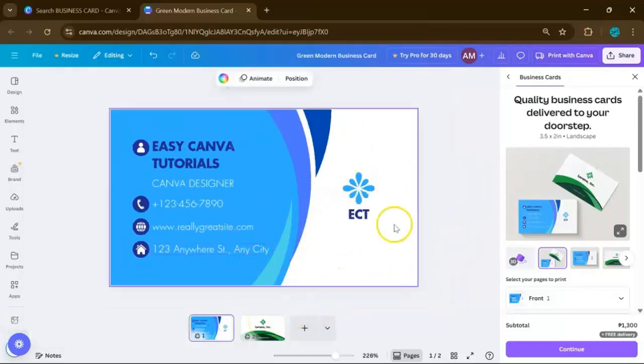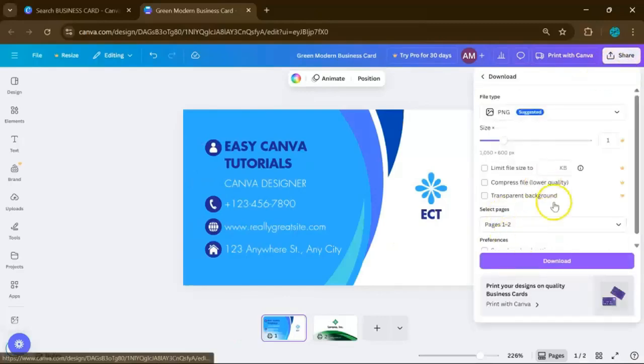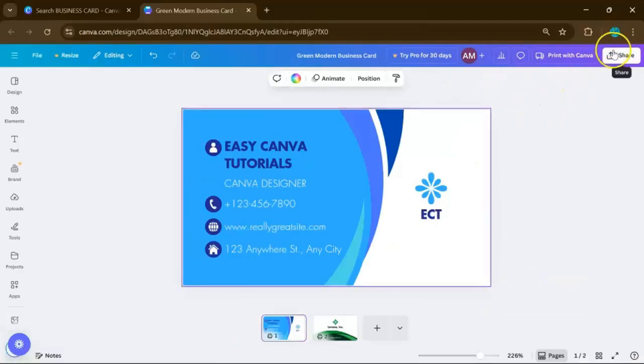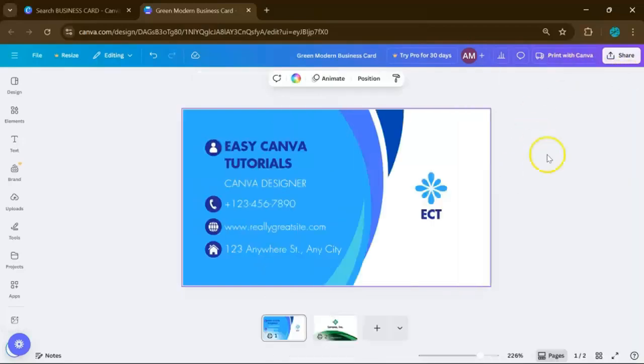Once you're happy with your design, make sure to check the alignment and the spacing. Then click share and choose download if you want to print your own business card. But you can also click right here and let Canva print your business card. Just click right there and Canva will guide you through selecting the paper type, finish, and the number of copies you want them to print.